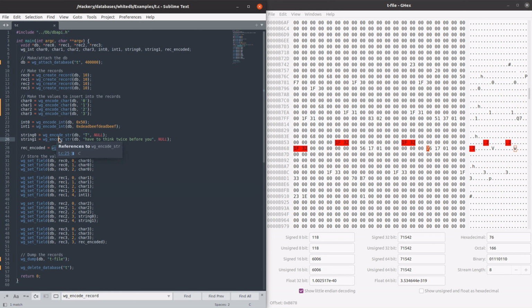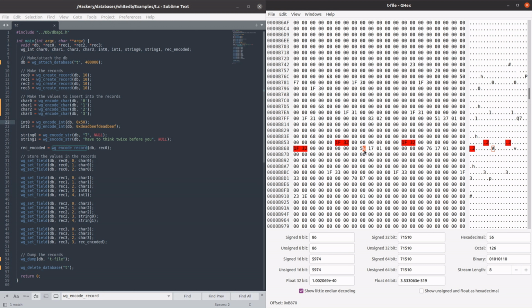Also, in case it didn't state it beforehand, this database file was created by compiling and running this script over here. And we can see that the offsets for the strings are 0x011750 and 0x011770. The reason why it's not 0x011776 is this last 0x6 at the end. That is for the data type. As we discussed earlier, it's not actually part of the offset.